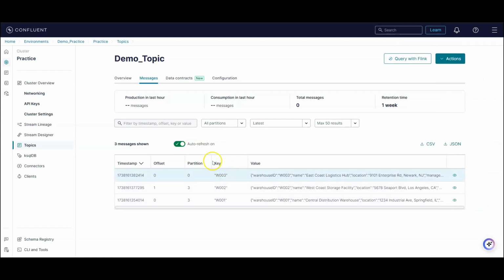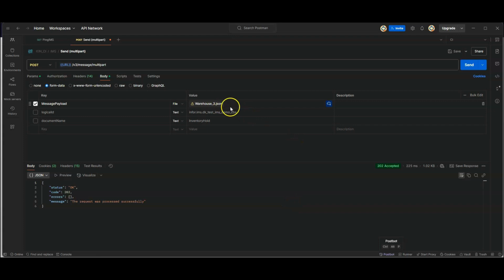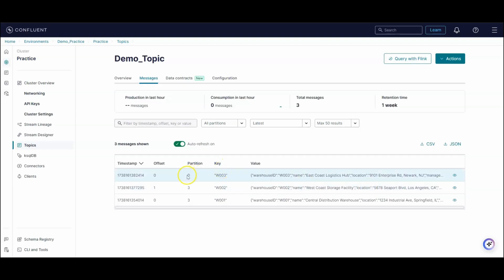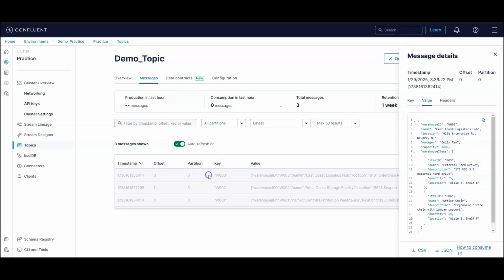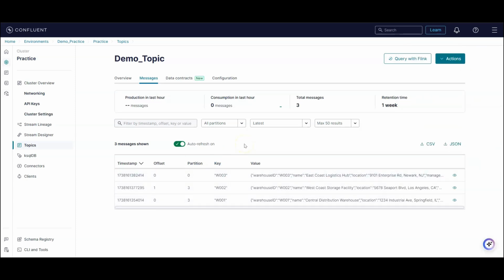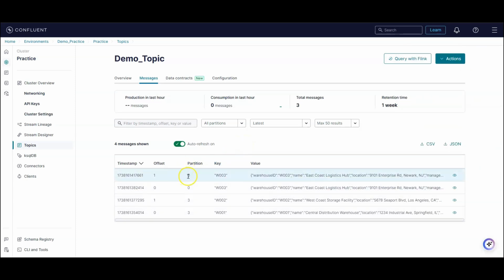As I said, for the message key we used the warehouse ID, and as you know, if we have the same key, then the message will be sent to the same partition. For the warehouse with ID 03, my partition is 0. Let's try to send the same file again. So it should be placed in the same partition. Yep, the partition is the same.